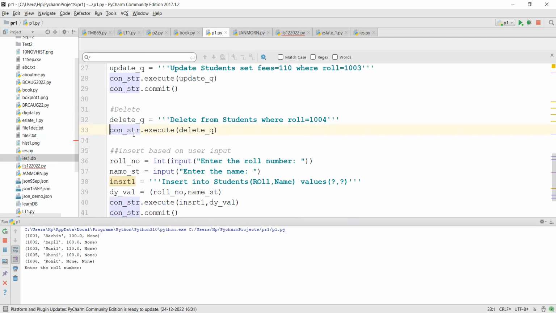So this is how you can work with database and execute any query from your Python to the database.